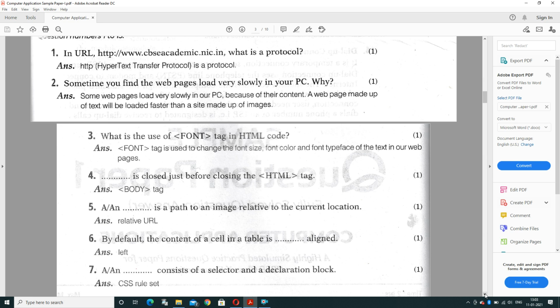Question number 4. Dash is closed just before closing the HTML tag. Which tag is closed before the HTML tag? The tag that is closed before HTML is the body tag, because the last tag is HTML, and before that the body tag will close. Before the body tag starts, the head tag will be closed, and within the head tag a title tag will be closed.